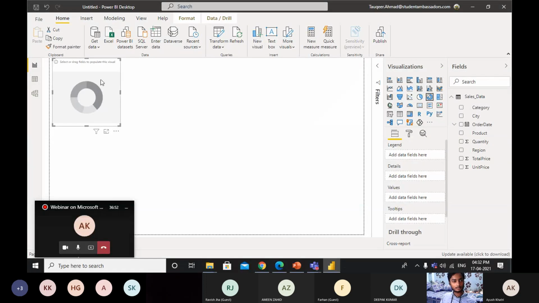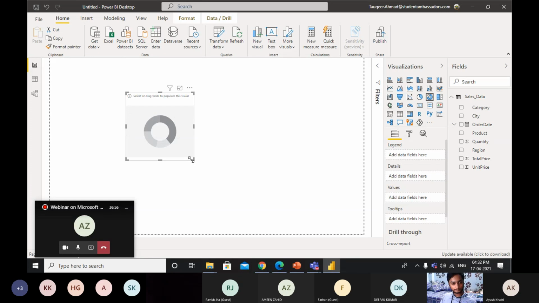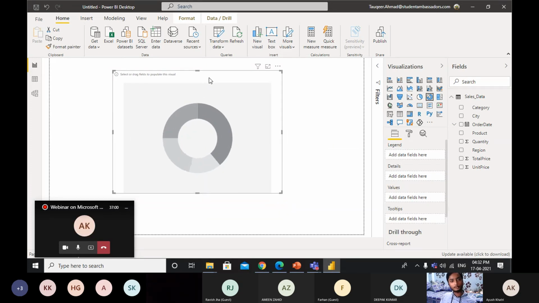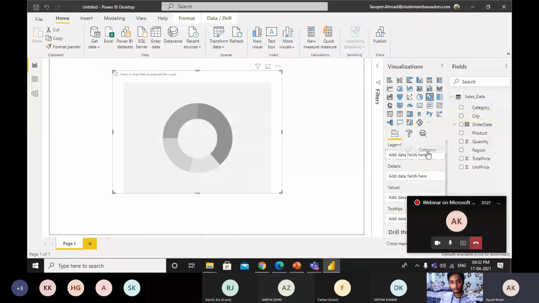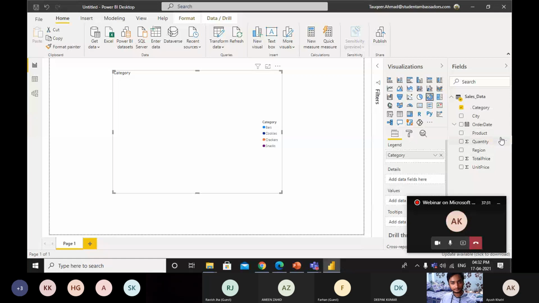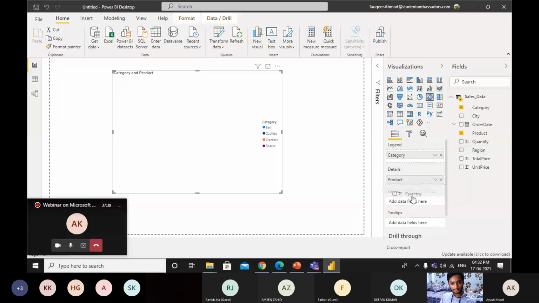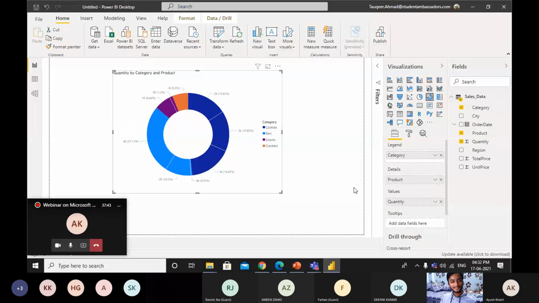That's the donut chart. Donut chart, the most expected behavior. So, can anyone tell me what to do here? Unmute yourself and tell me something. How does Microsoft Power BI help us to get the visual? Anyone? Tell me anything. That's not an issue. Category. Product. Quantity. Right. See, congrats, you got it yourself.